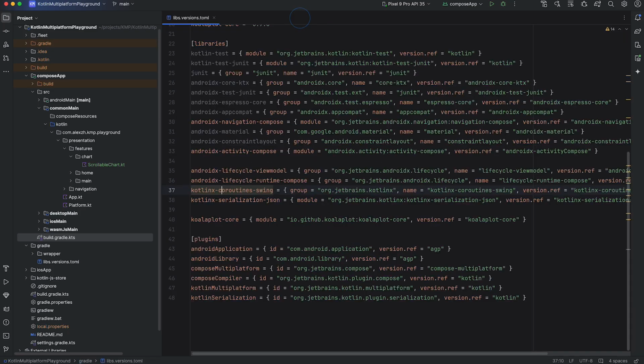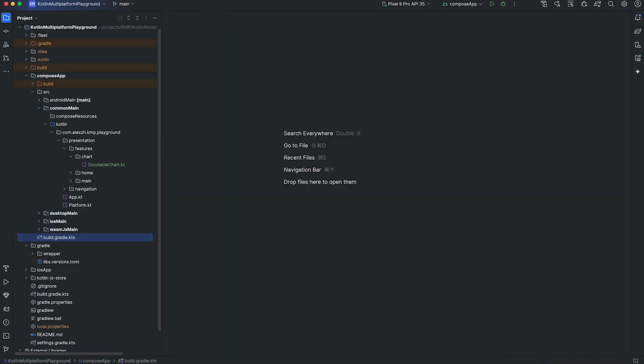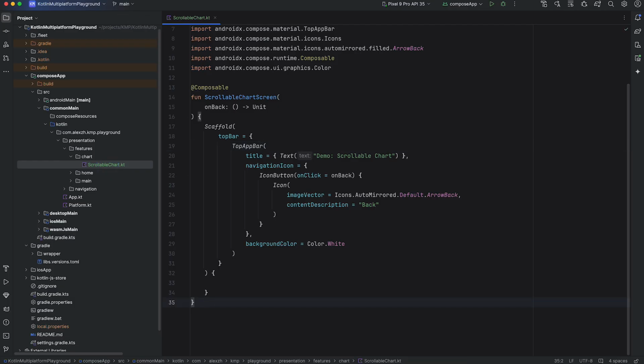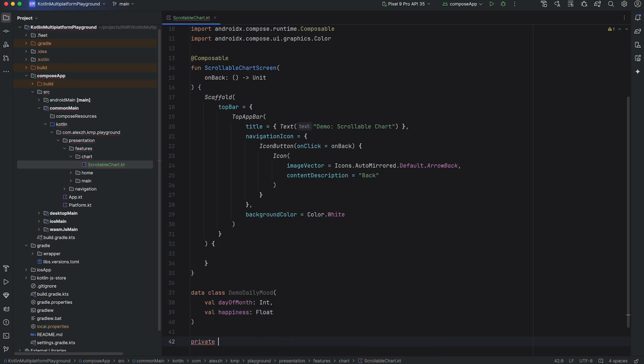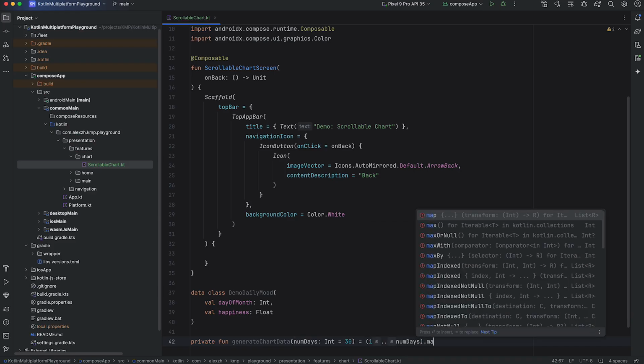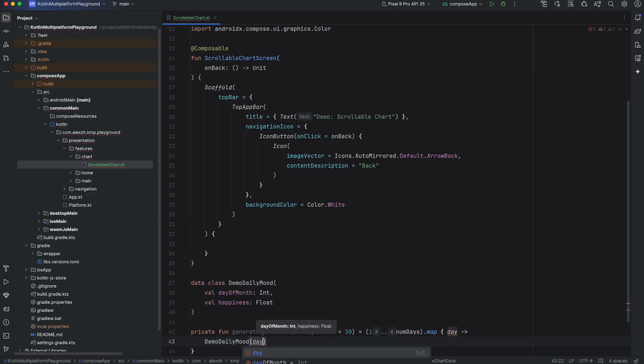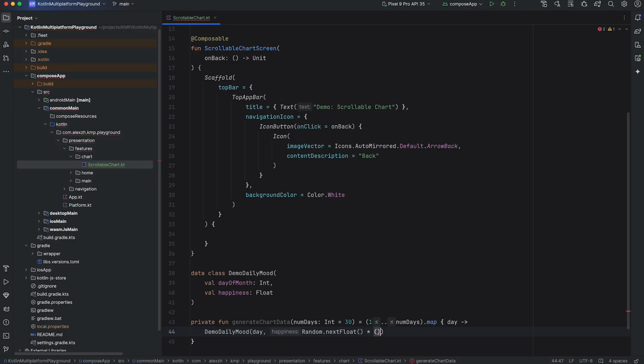Let's create the average daily mood chart for a month, which has 30 days. So I opened scrollable chart file, which already has a screen with configured navigation from the main screen to the chart one. I want to create a class for a daily mood. This class will have variables for day of the month and the happiness. We will also make a function to generate fake data. This function can create fake data for any number of days with happiness between 1 and 5.